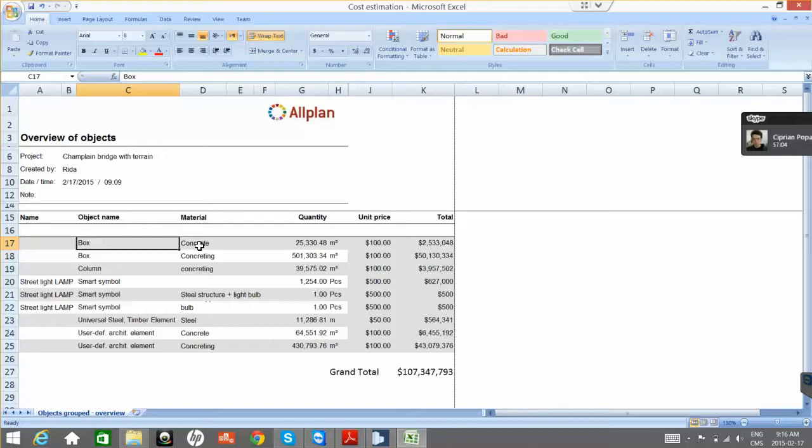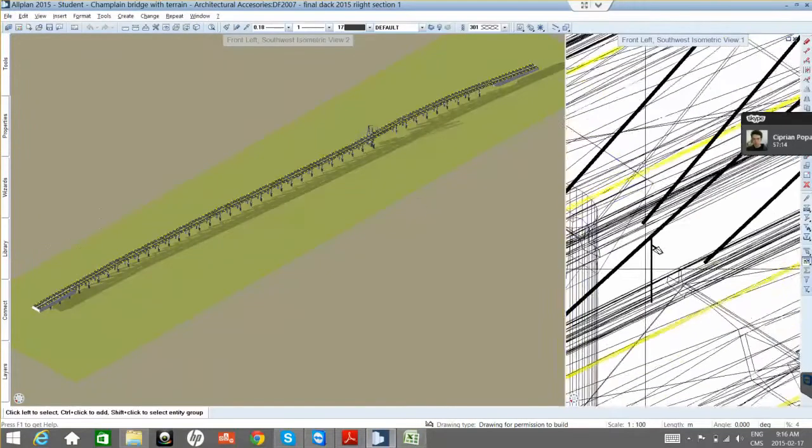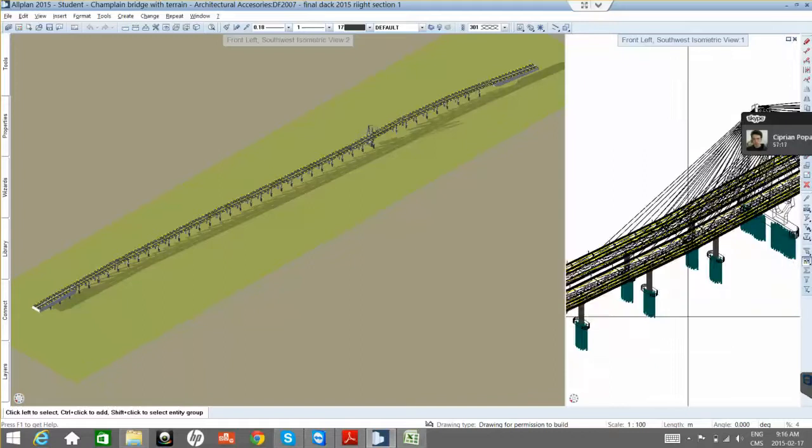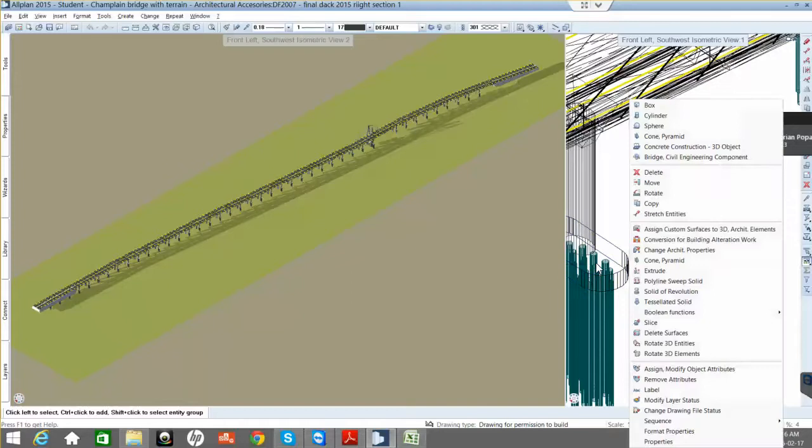This one is box. How can I know which element named box is in my project? Well, box is a 3D object that has the shape of a box, let's say. We can even search for it, but I think, just let me know.